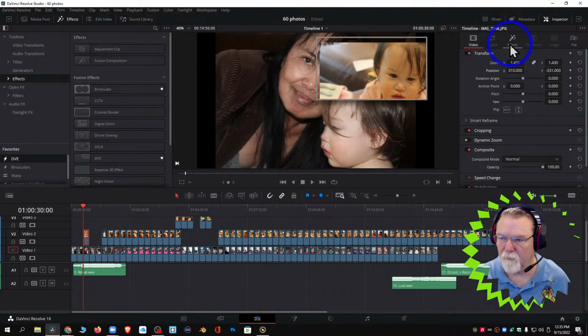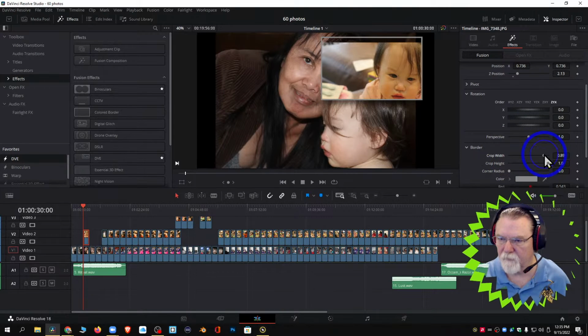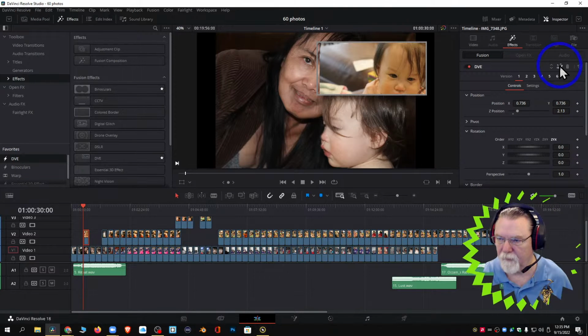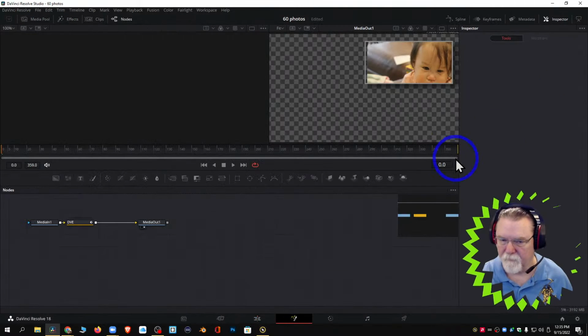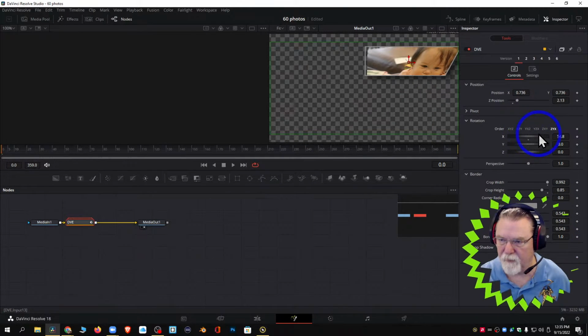And then we all know, go into effects, go down to the border, change the border by bringing the width in and your height in. And then you can keyframe this by going to effects right here and DVE right here. And then this is how you keyframe that. You just make your effect, keyframe it.